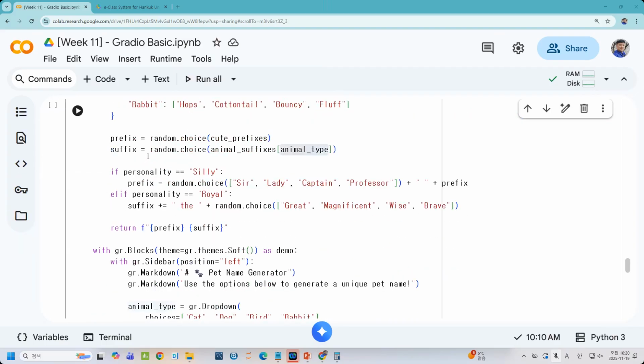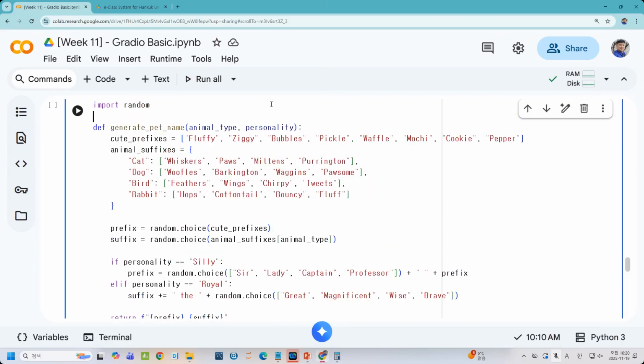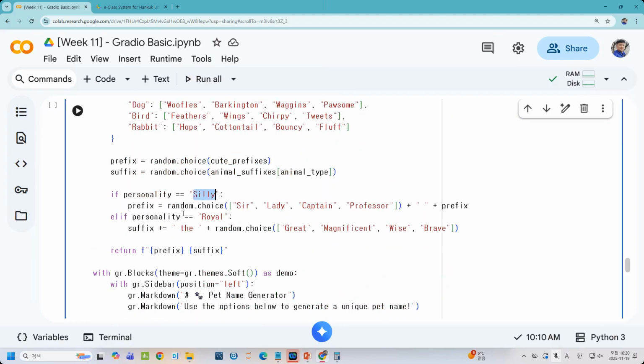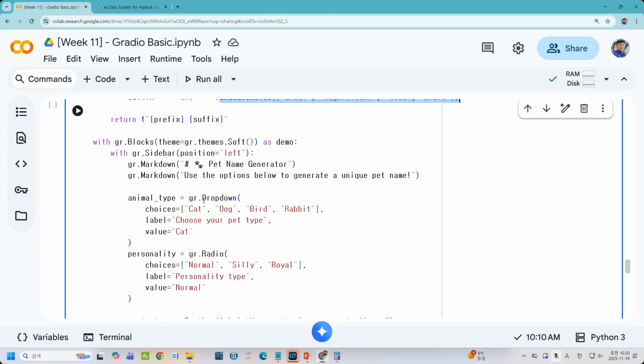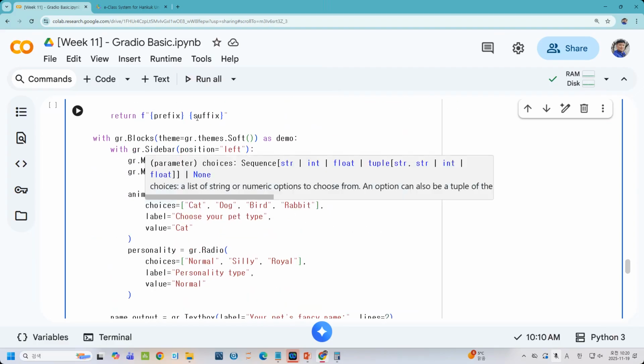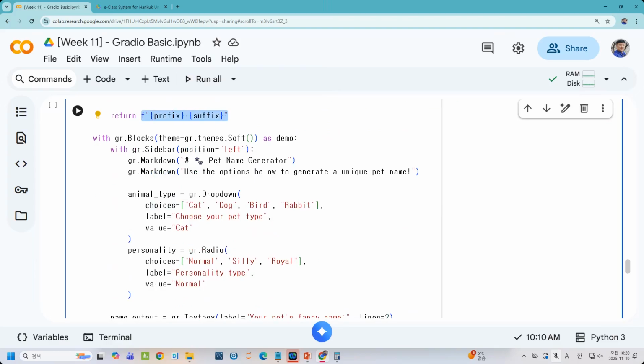So for the personality, we have this one. If the personality is silly, then we can have this random choice to call the pet. If the personality is royal, we can choose from this name. So this is just a kind of hint. Now we have the function. We will return the prefix and the suffix.